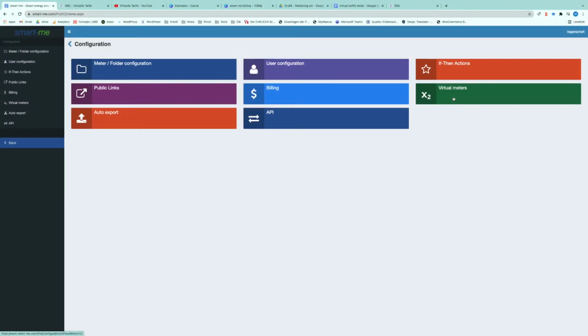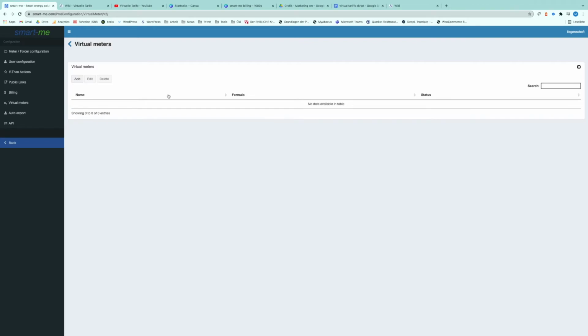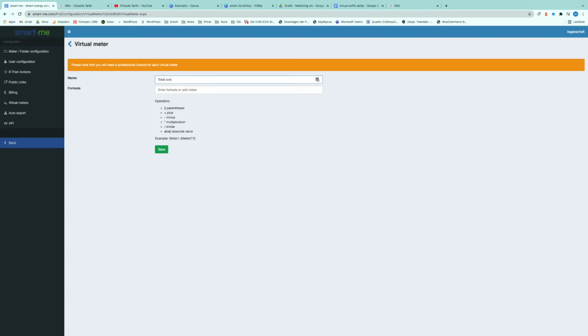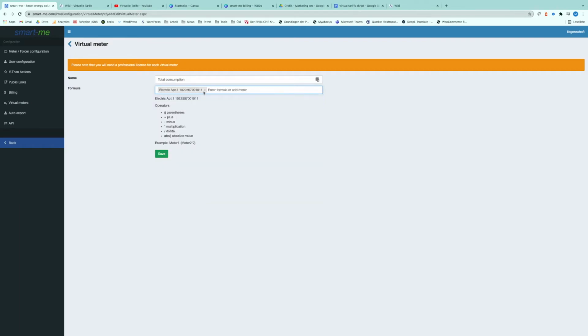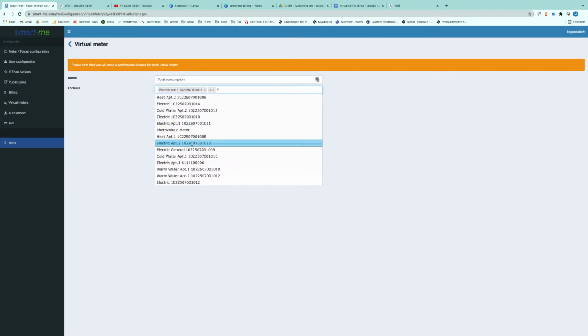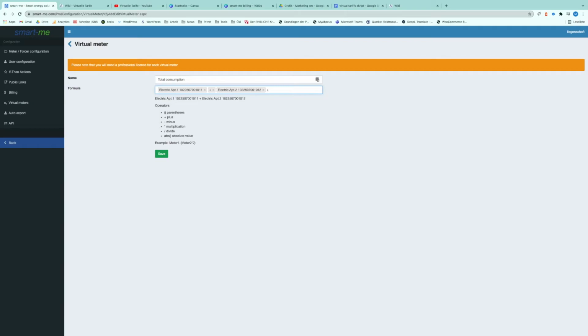To create a virtual meter, click on Virtual Meters. Click Add. Enter a name. Here we call this meter Total Consumption. Select the first meter you want to include. Enter plus. Select the next meter you want to include and repeat with every meter measuring a consumer. Click Save.